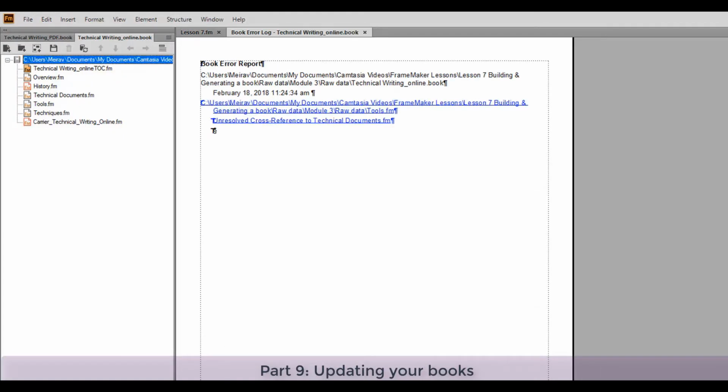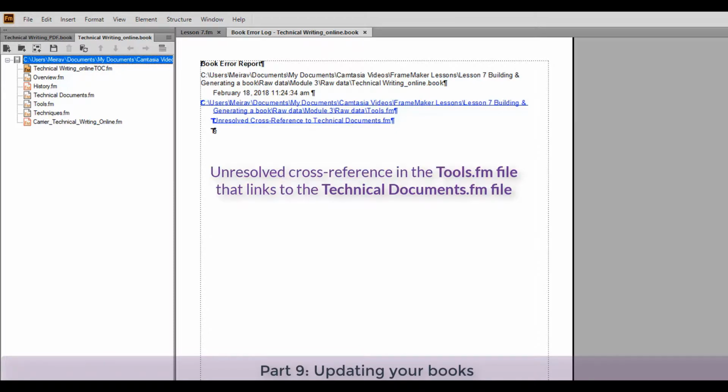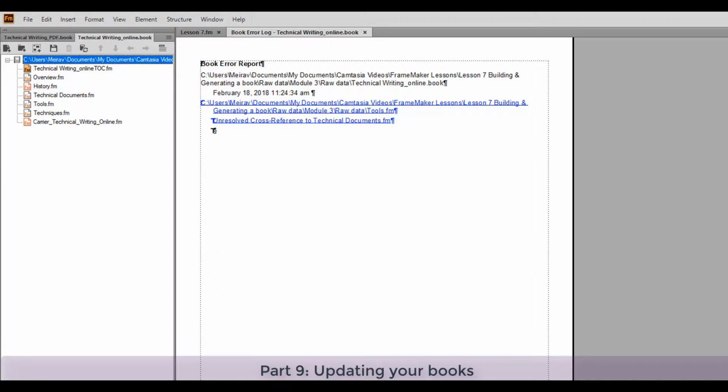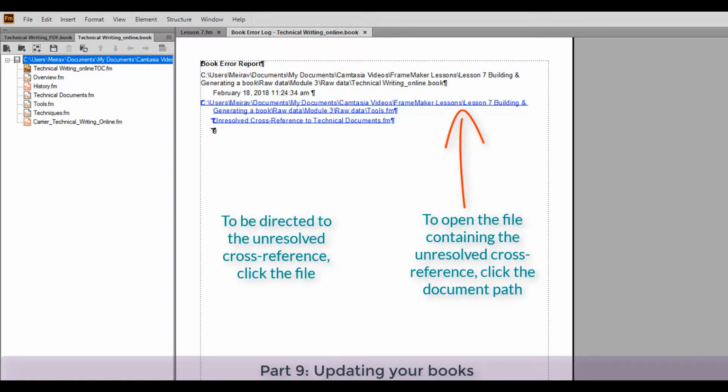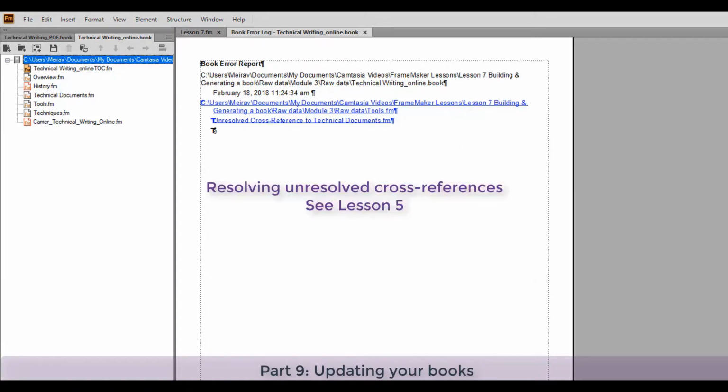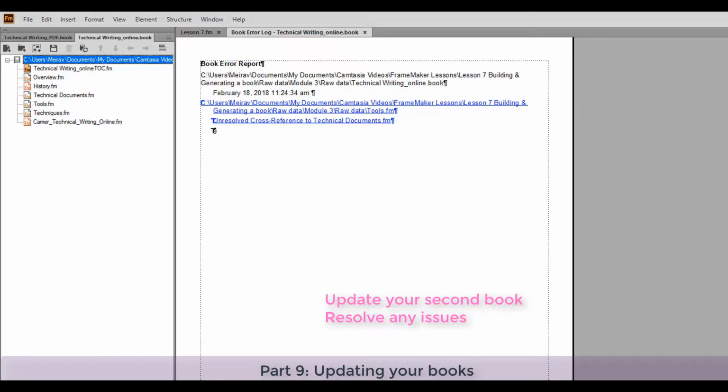If your book has any errors, a book error log is created, as you can see happened to me. My book error log tells me that I have an unresolved cross-reference in the tools.fm file that links to the technical documents.fm file. To open the file containing the unresolved cross-reference, click the document path. To be directed to the unresolved cross-reference, click the file. See Lesson 5 for a review of resolving unresolved cross-references. Take a minute to update your second book and resolve any issues.